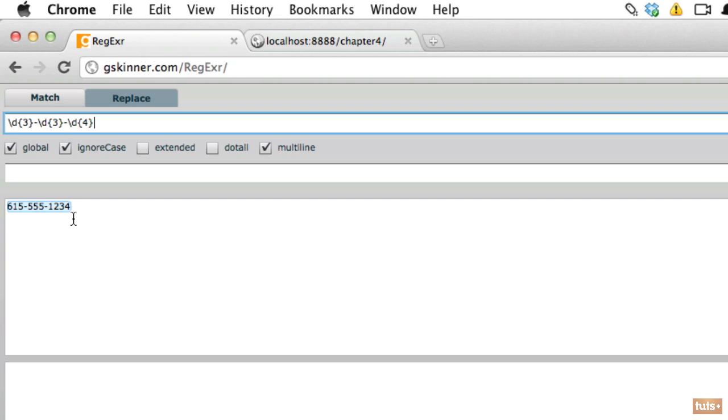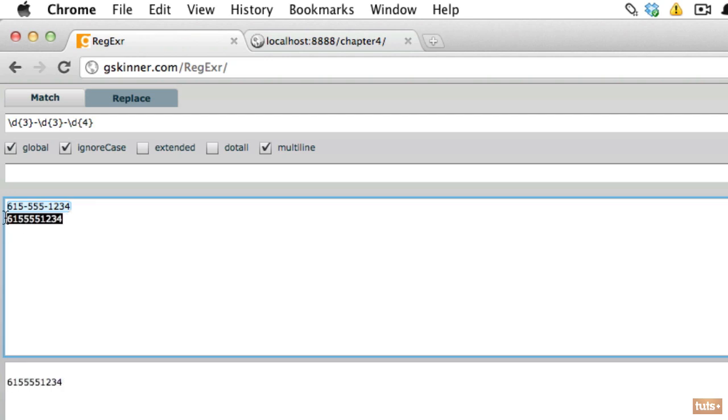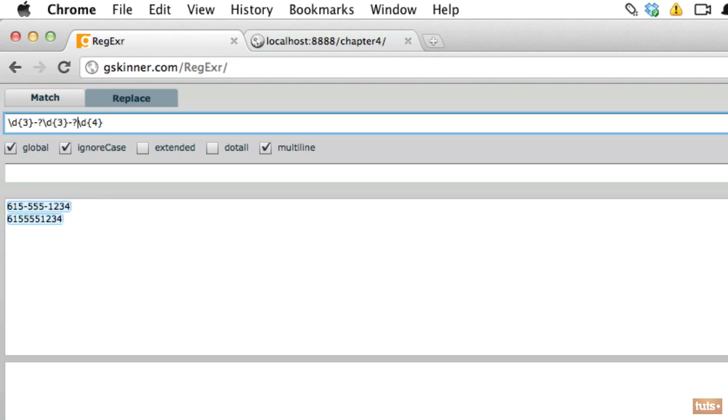Now, this works fine, but it's not taking into consideration the different ways that you can format a phone number. What if the user does not enter a dash? Maybe they do it like this. Well, in that case, this is going to fail even though it is a valid US phone number. So one way we could fix this is by saying, make the dash optional. So I'll go to each dash and say, look for a dash, but we don't require it.